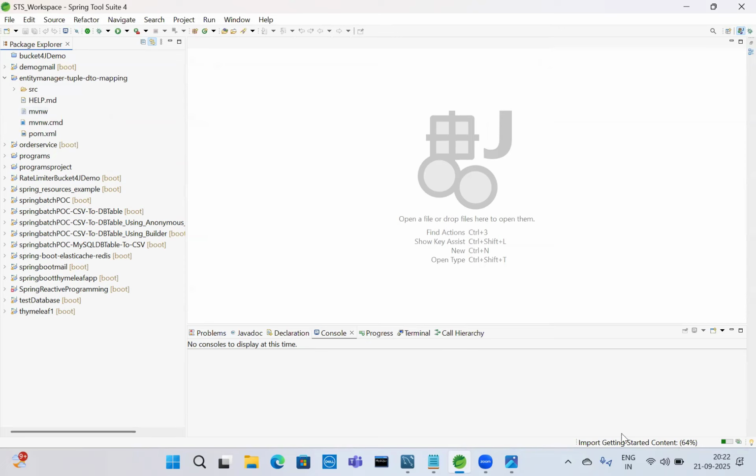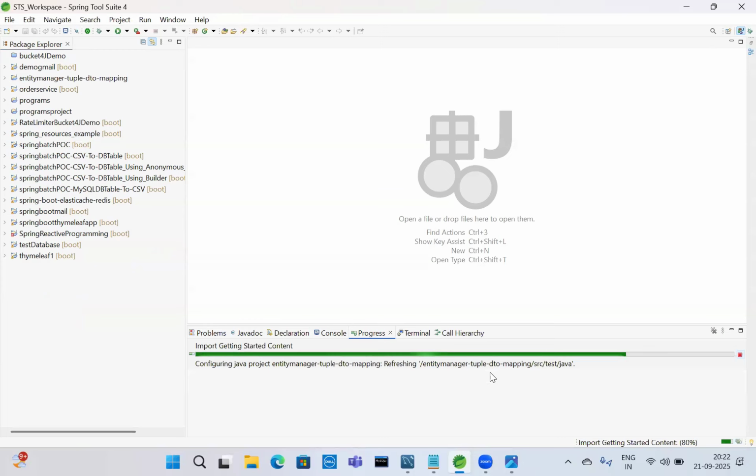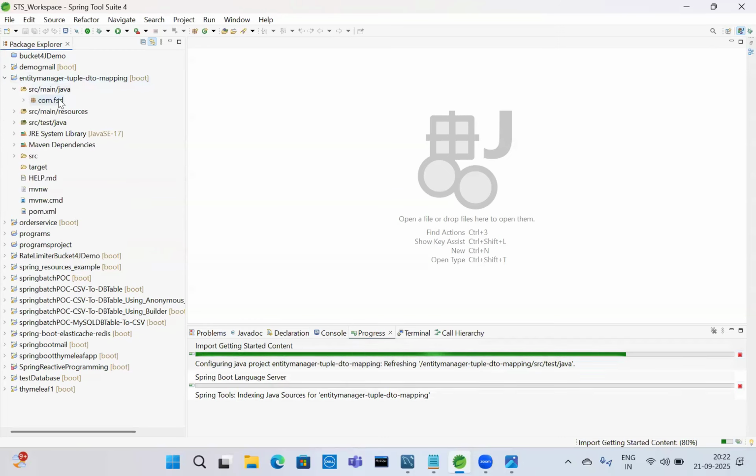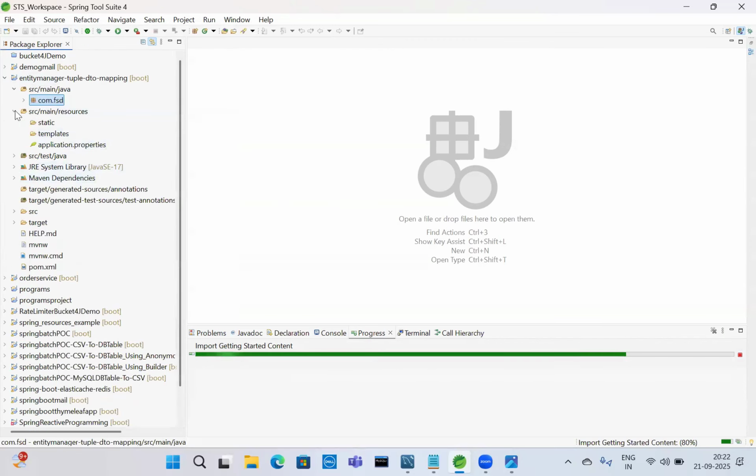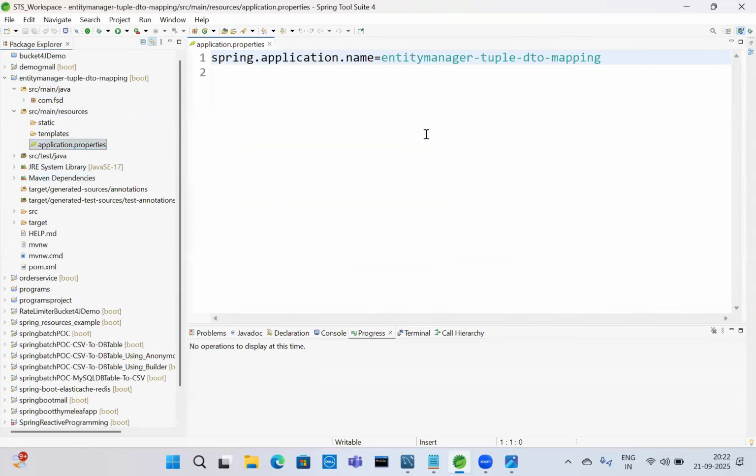It is in progress, not yet created. Let's wait some time. Yeah, now go to src main resources application.properties. You can also use YAML, application.yml. YAML is fast and duplicate key levels will be reduced. I will show the duplicate key levels.